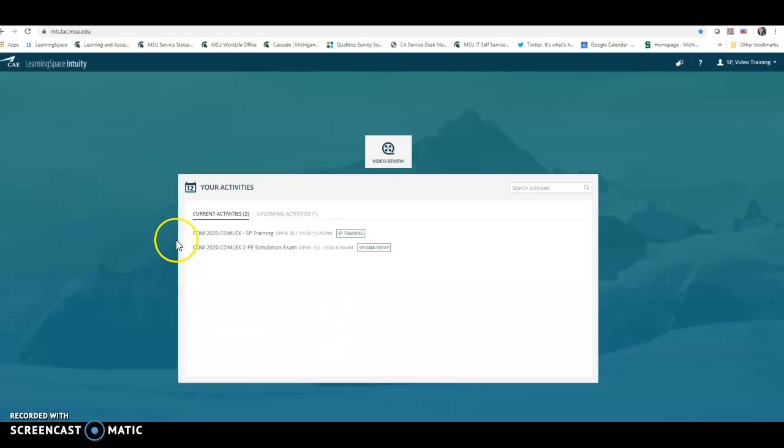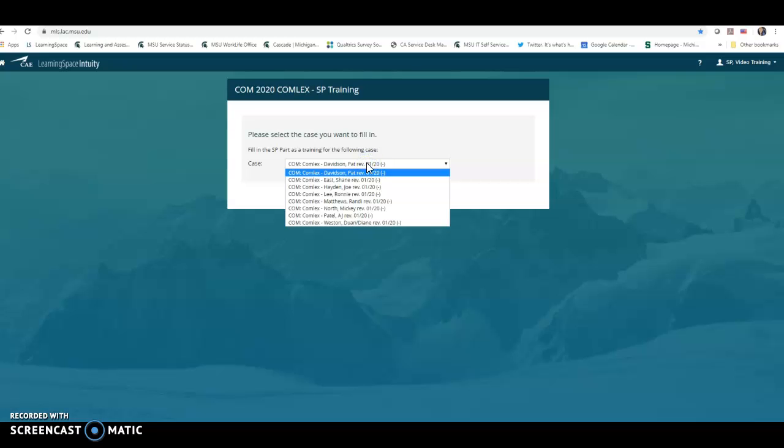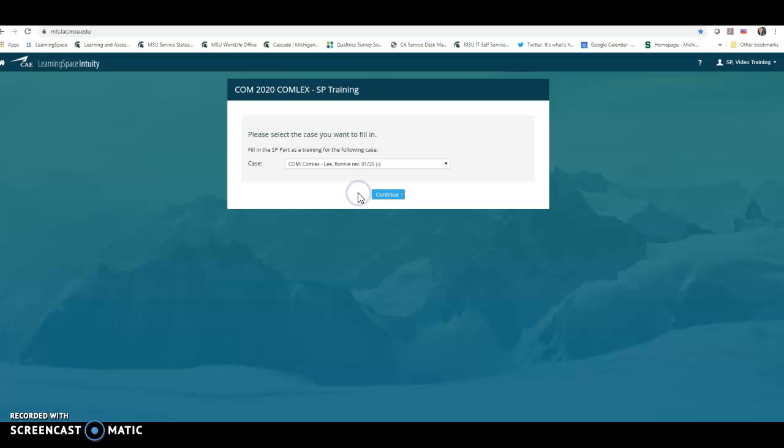On the dashboard, under COM 2020 Comlex SP Training or any other training event, find the SP Training button to access the training videos. Then from the drop-down, select which case you are training on. Then hit Continue.